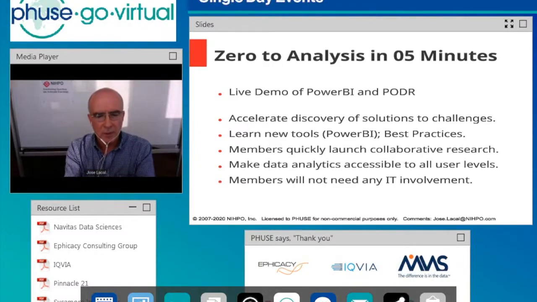And here is where we bring all of this together to the PHUSE members. Our goal is to accelerate the discovery of solutions to challenges, to help you all to learn new tools such as Power BI by giving you best practices. We also want to help members to quickly launch collaborative research among you, so that you can use this data and then extend it for your own purposes.